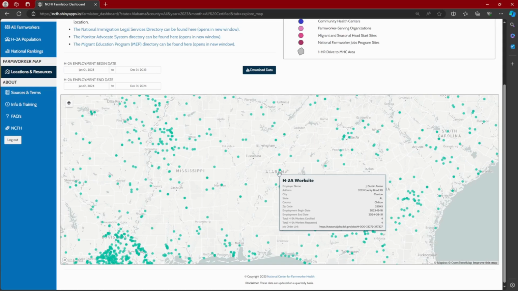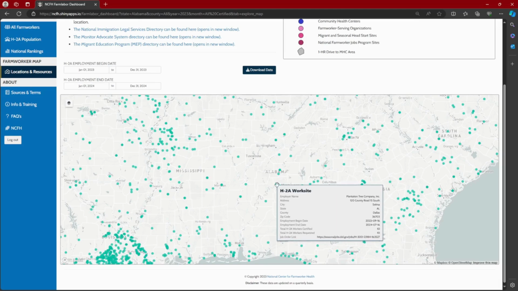You can see the employer name, the address, city, state, county, zip code, as well as the total H2A workers requested and the number that were ultimately certified. So you can expect to find up to 4 workers in this specific location. Comparatively, you can find up to 10 workers in this location, and those are specifically H2A workers.